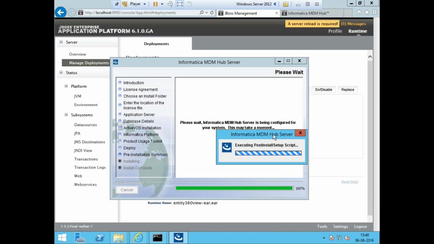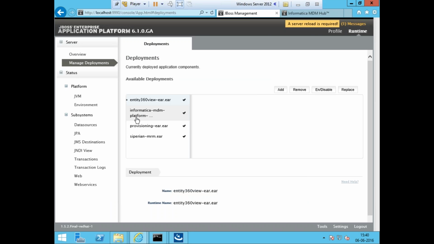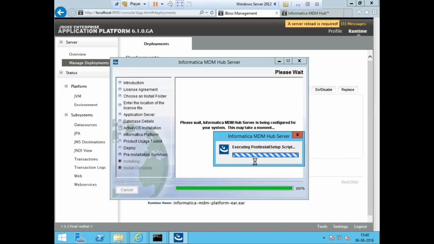I think I will run this post install script later, but pretty much most of the things are done for me. This Hyperion file is the main file, and most of the things are done. ActiveOS, I need to redeploy the ActiveOS applications later. So I think pretty much the installation is done.